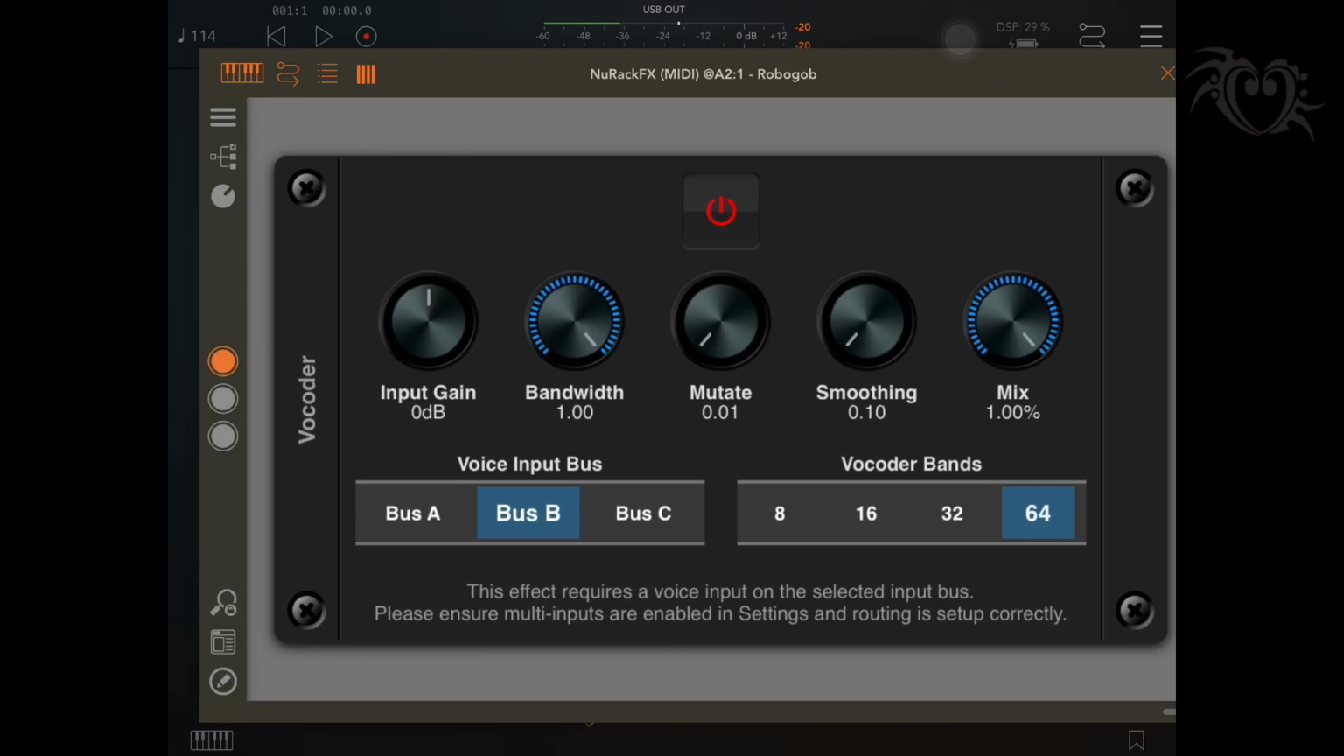The noddy way of explaining what a vocoder does is it analyses the sound of the human voice coming in, and it splits it up into different frequency bands. Now, depending how many bands it splits it into will greatly affect the sound of the vocoder. And this vocoder has 4 different selections for vocoder bands. So let me just play you something and I'll change through those settings so you can hear what difference it makes.